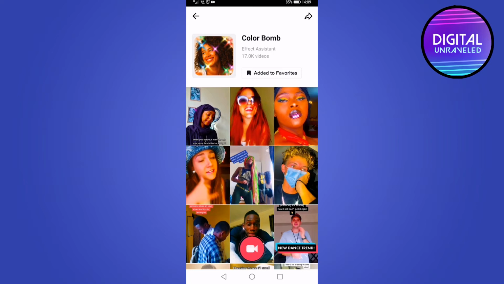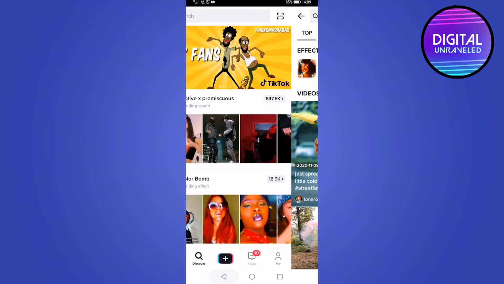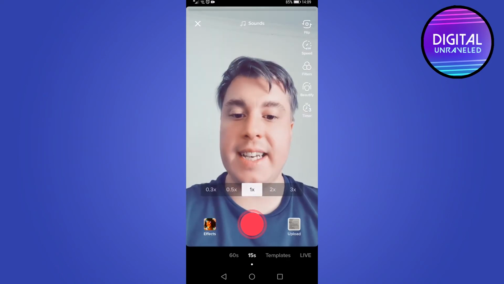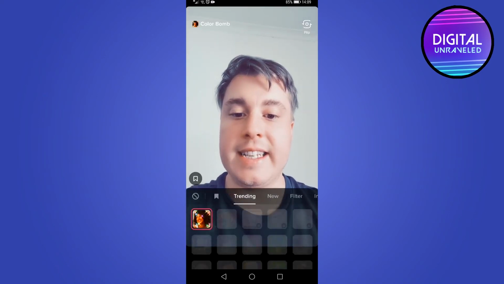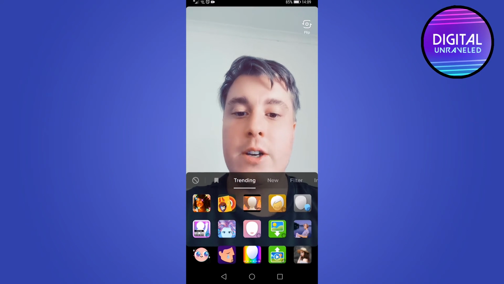Now if you're not seeing it on the effects page by searching for color bomb, you can go back and then you can tap on the little plus in the middle at the bottom. And there where it says effects at the bottom left, you can tap on effects and it says trending. And then you can see the color bomb is the first effect. You can go ahead and click on it.